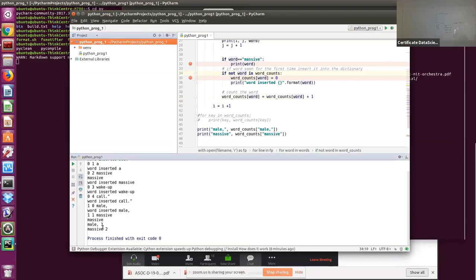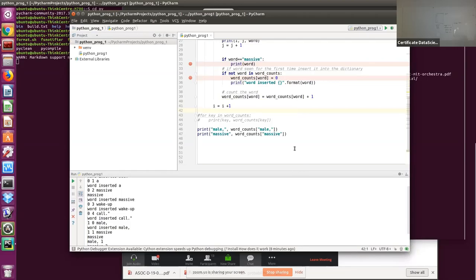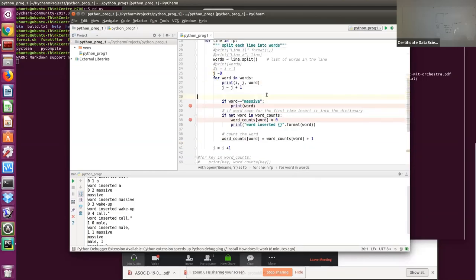Okay, so massive is two, right here. Oh my God, this is right. Yeah, got it, that's good. Thank you, guys. Now, let's think about what to do about this comma. How do we remove it? It would be really great if I could get rid of all the commas. It would make life a lot easier and cleaner.